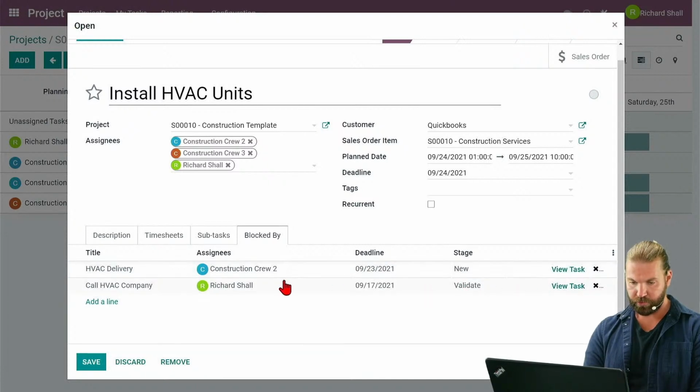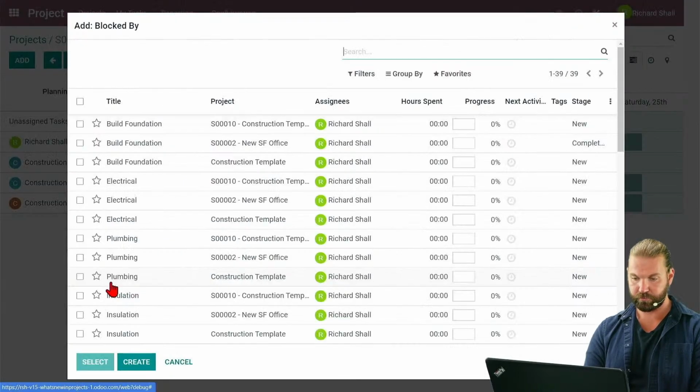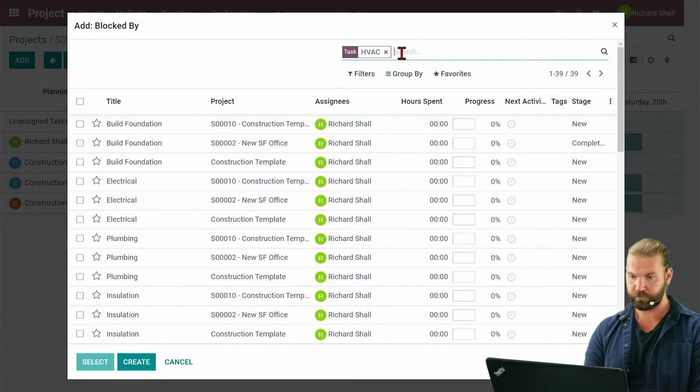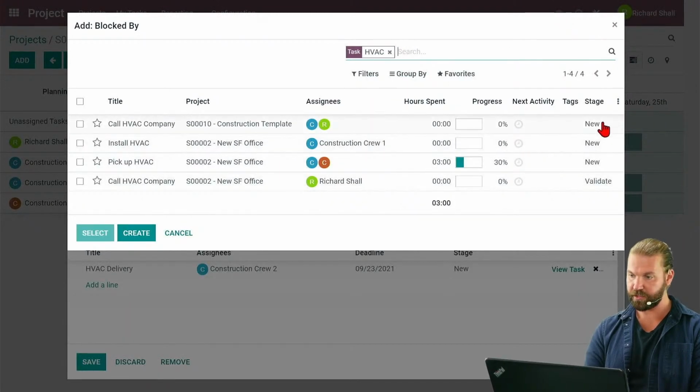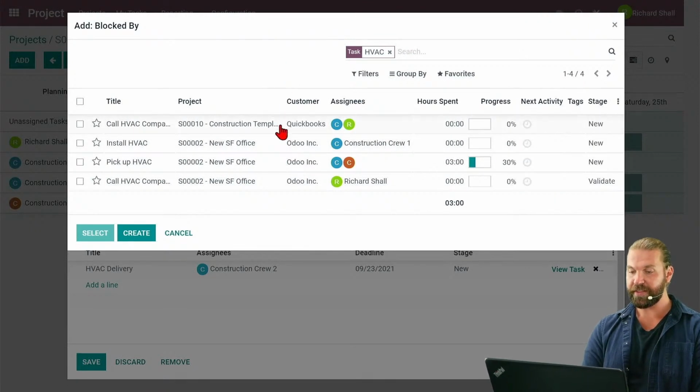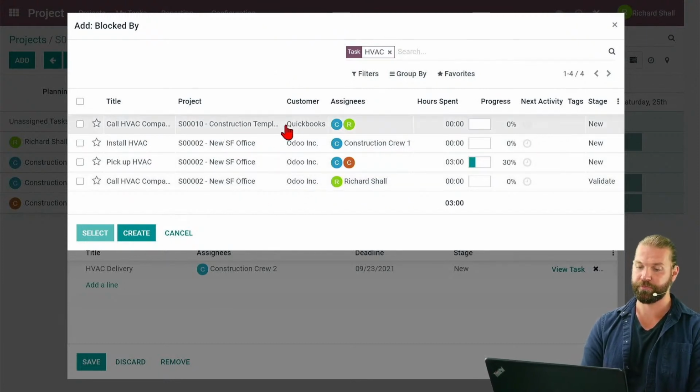I think, let's see, which one was this one again? Call HVAC company. Just make sure I'm adding the right task here. New office. Just like before, we have the kebab menu, and we can add the customer to see if we're at the right task. So in this case, these are not correct. This is the wrong customer. This is the one we care about the most.